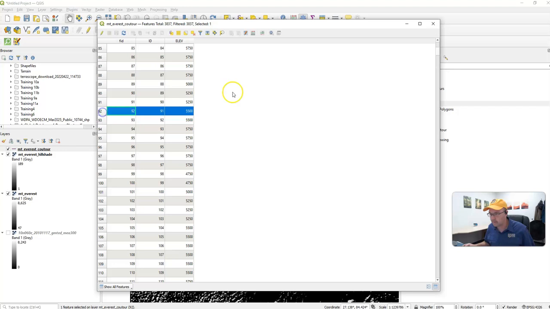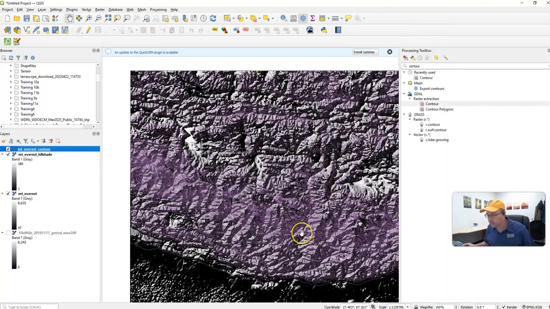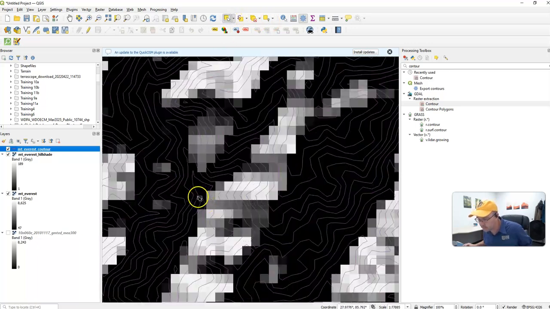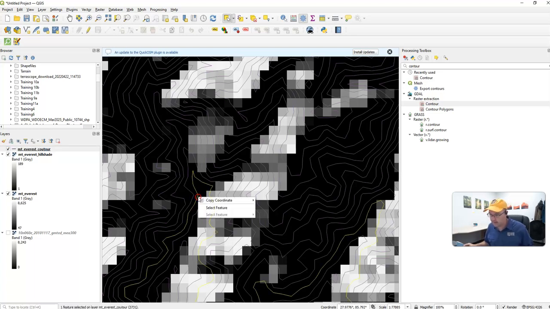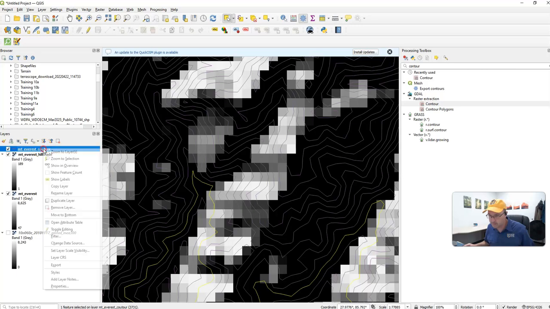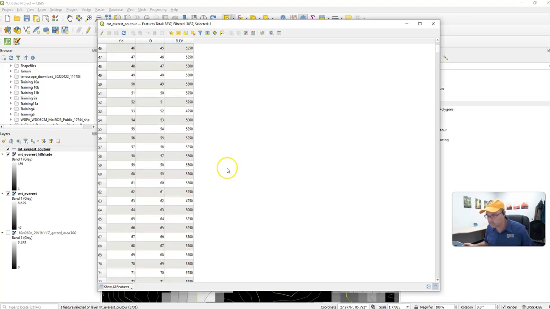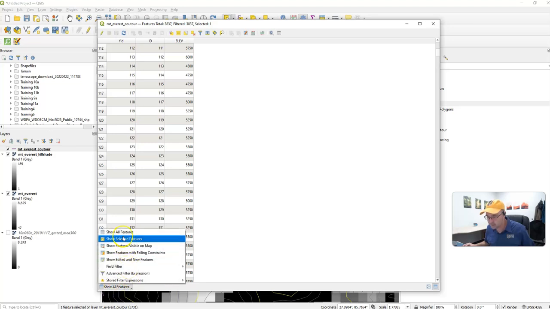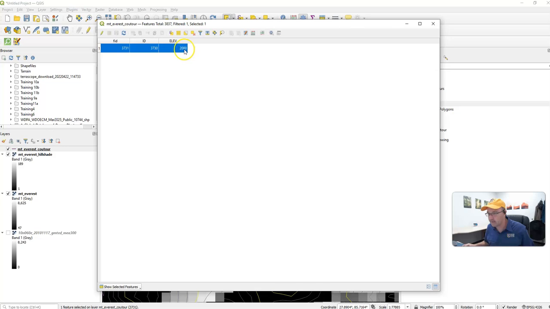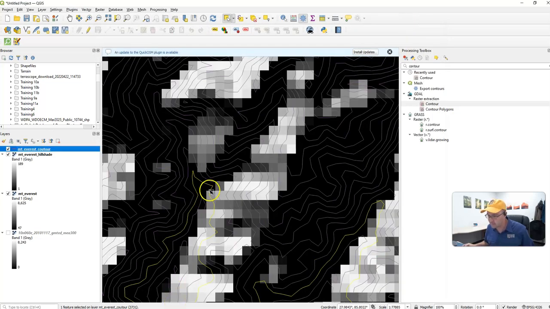Okay, so if I were to click on one of those, let's see if we can see it on here. Did it highlight it? It's supposed to highlight these. I don't see it. I'll have to hit select. So I'm going to hit select. We're going to come down here. We're going to zoom in, and we're just going to click on one of those. All right. Now, if I go over here to our attribute table, let's just show selected feature. And so where that yellow line is, the elevation is 2,000 meters. Okay. 2,000 meters. That's where it's at.